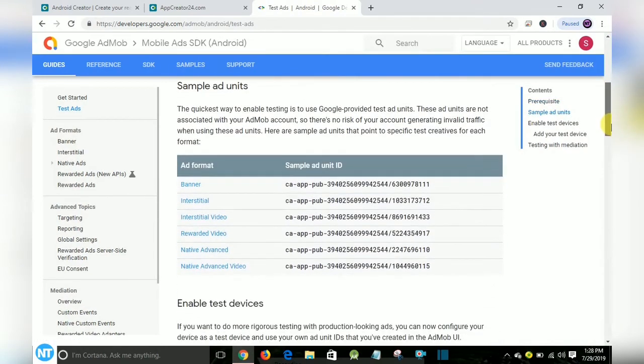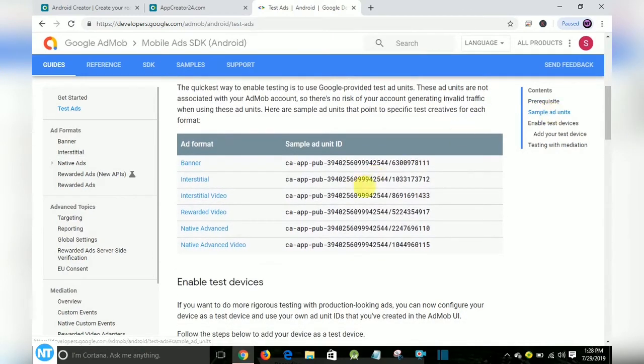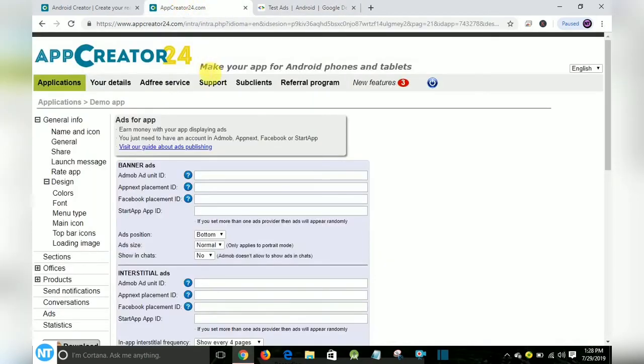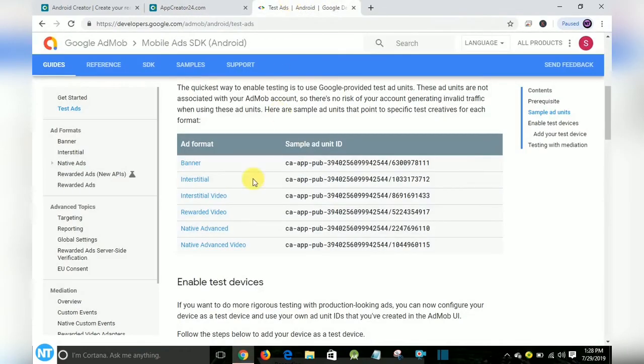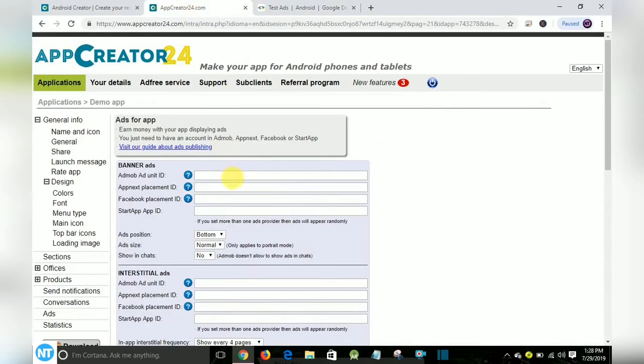Yeah, as you can see, these are test ads for banner, interstitial, and reward. So I'll be copying this for the banner. Actually, if you have an AdMob account ready already, you just go to the AdMob account, copy your ad unit, then paste it. But I can't do that since this is a test app, so I will just use this. So this is the banner. Come here, then paste in your AdMob ad unit for the banner.